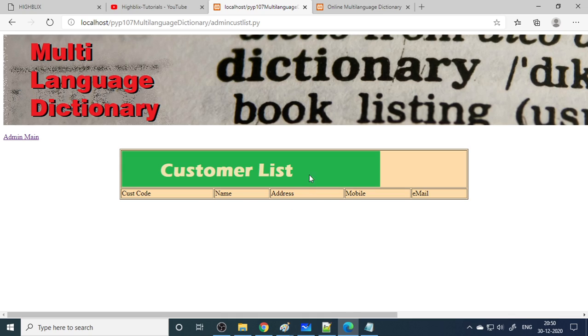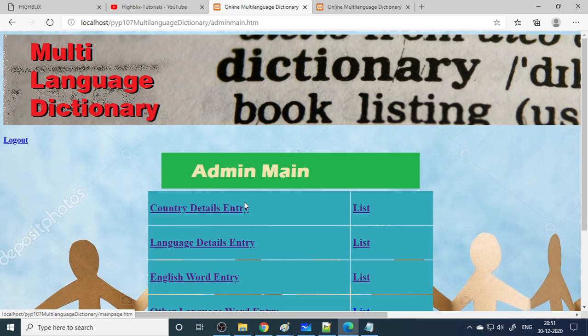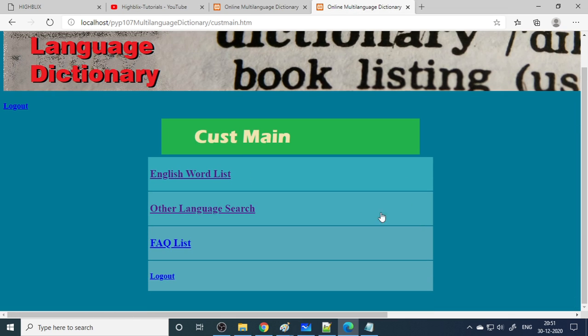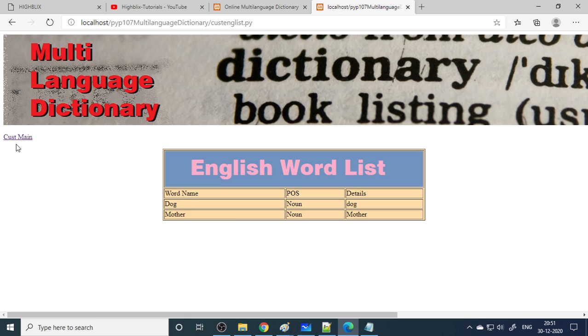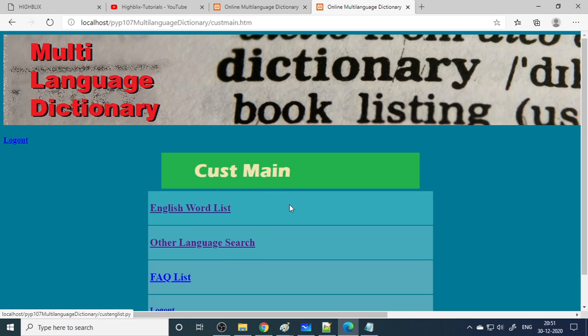On the admin side, we need to enter all these things, and admin can see how many people have joined our site. Here they are able to see this. Now from the admin side, I can log in. After login, I go to the English word list. There are 2 words entered. We can keep on adding more words.